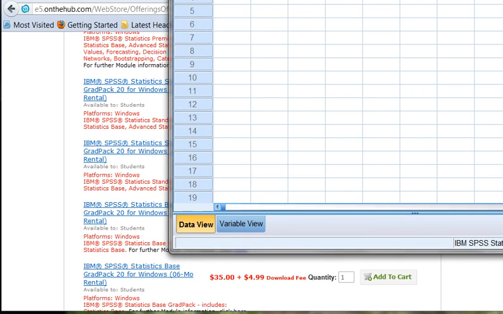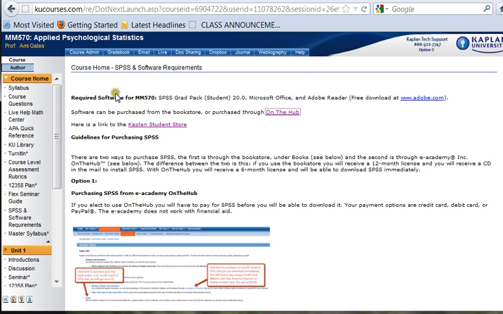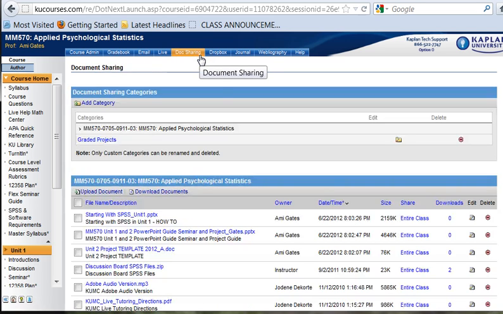So I'll cancel this and close this, go back to our classroom, and from our classroom area, assuming that you already have SPSS installed on your computer, your next step is to go to the doc sharing area. When you click on doc sharing, there are several different data sets that you can choose from.